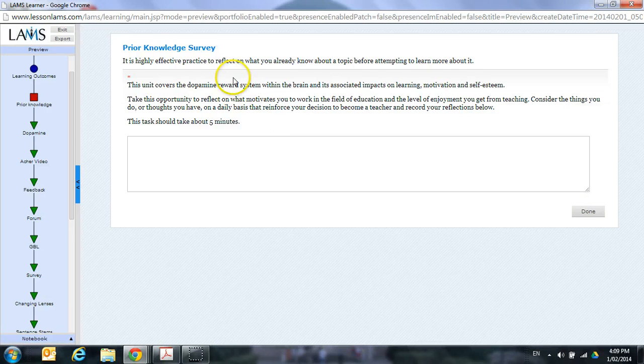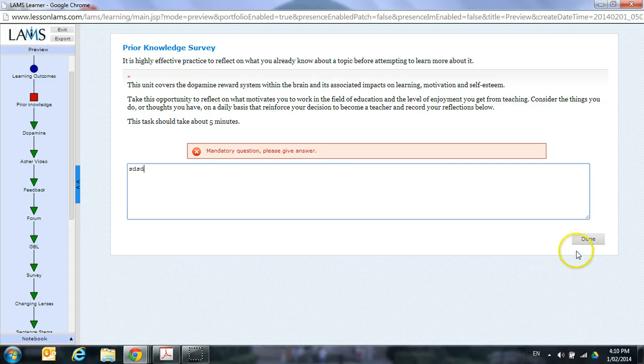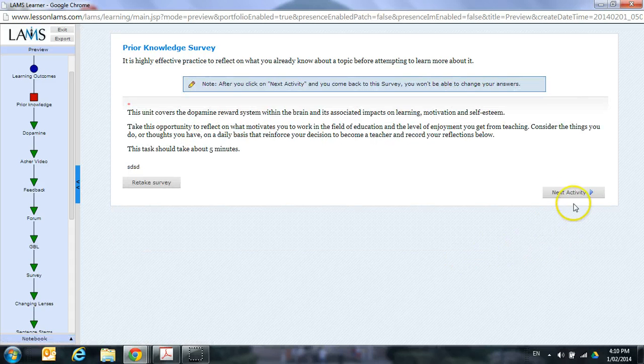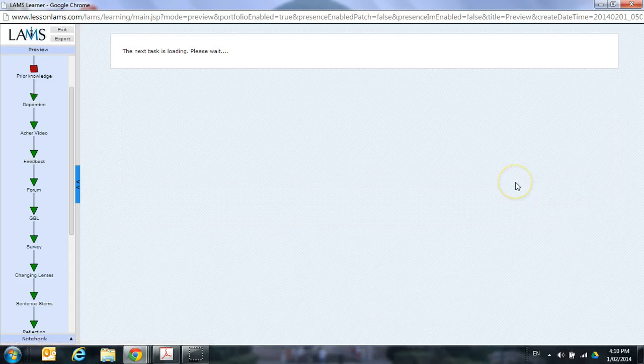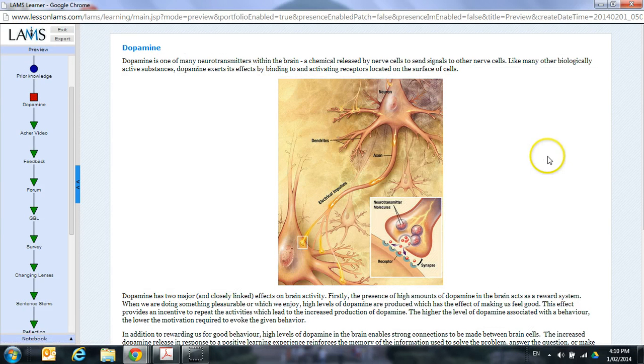So I click through next activity, and the first thing I ask all of my users to do is reflect on what they already know about a topic. So here, because we're talking about the dopamine reward system, I've asked my users to take this opportunity to reflect on what motivates you to work in the field of education and the level of enjoyment you get from teaching. This would be a private response, and once completed, I'm prompted to make sure I do complete it. I'm then able to check my response and move on to the next activity.